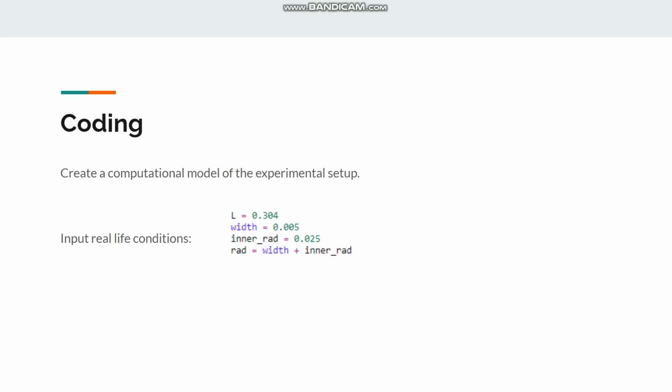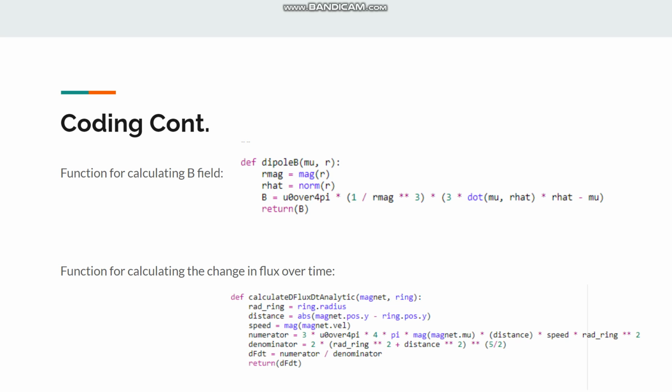So to do this, I created a computational model of that experimental setup. The first thing I have to do here is input my real-life conditions: the length of the tube, the width, the inner radius, all of that, and assign them to variables so that I can use them later. And then I need to create functions to calculate the B field and the change in flux over time. These are both very important for calculating the force that's going to be induced later. So that's why we do that.